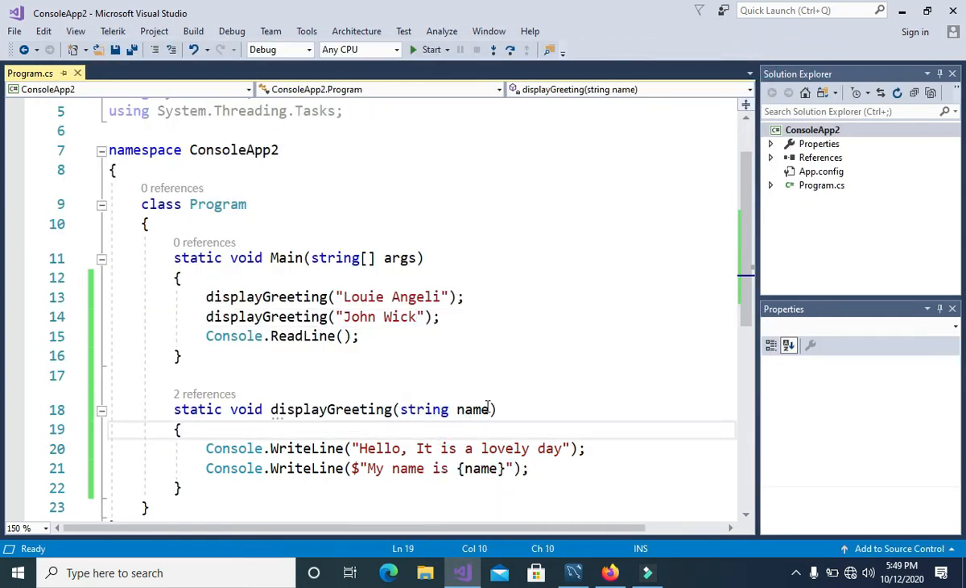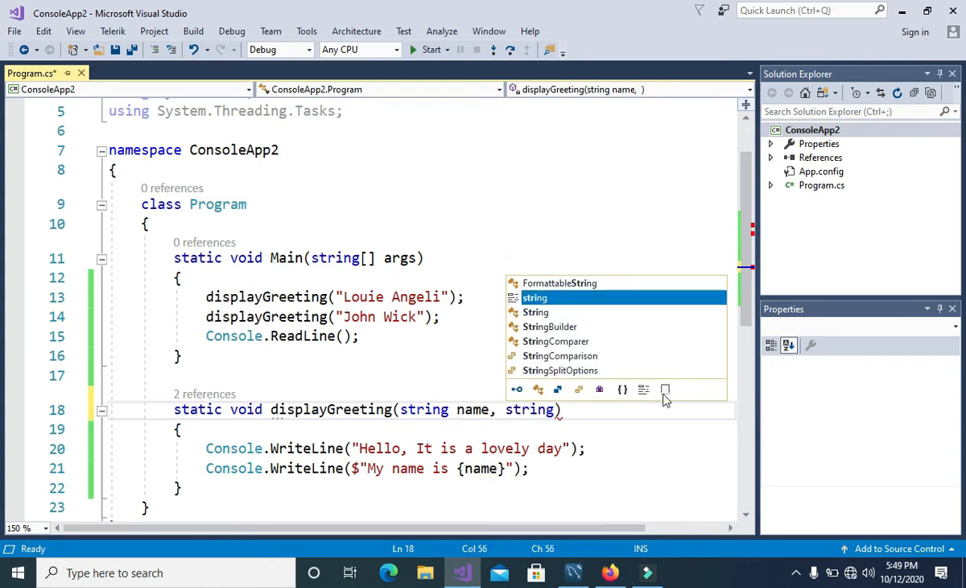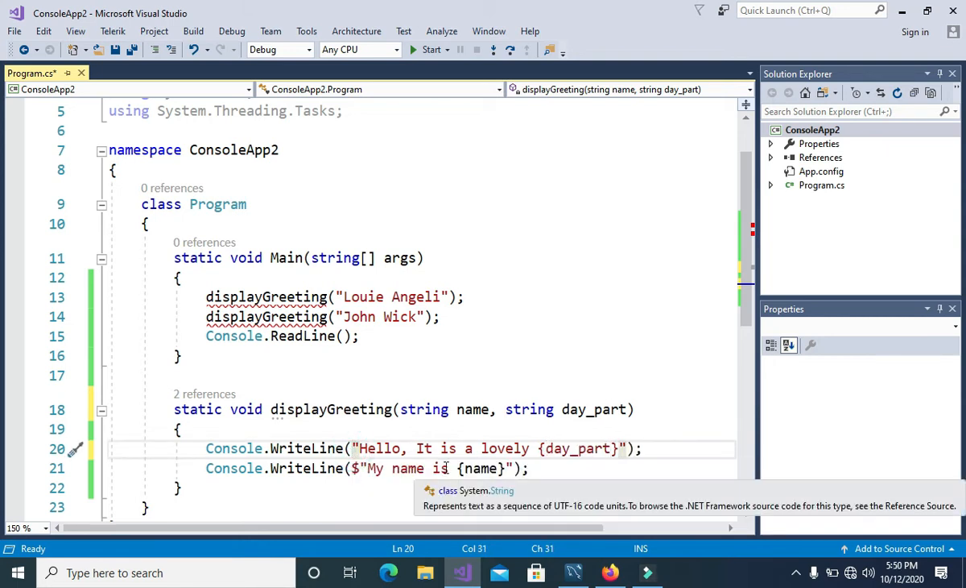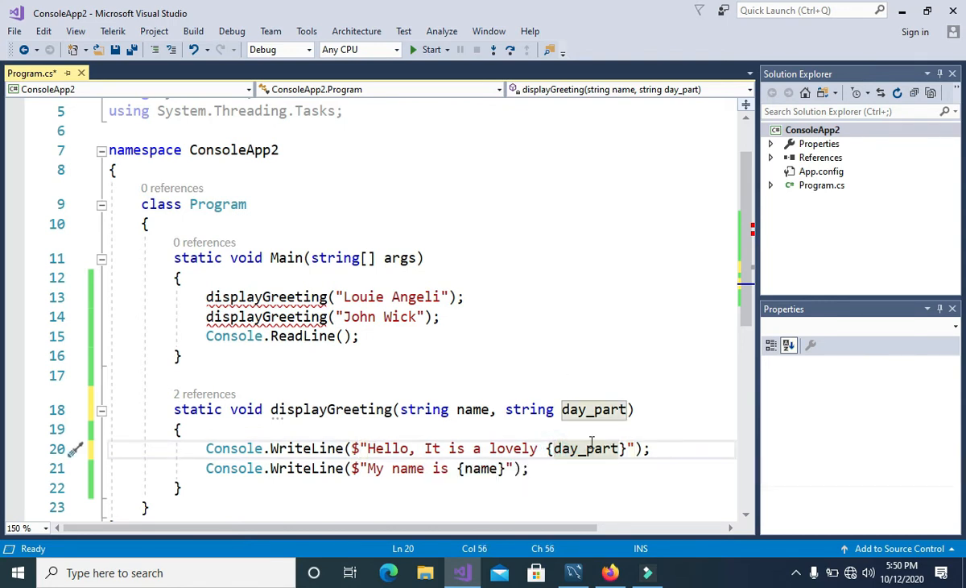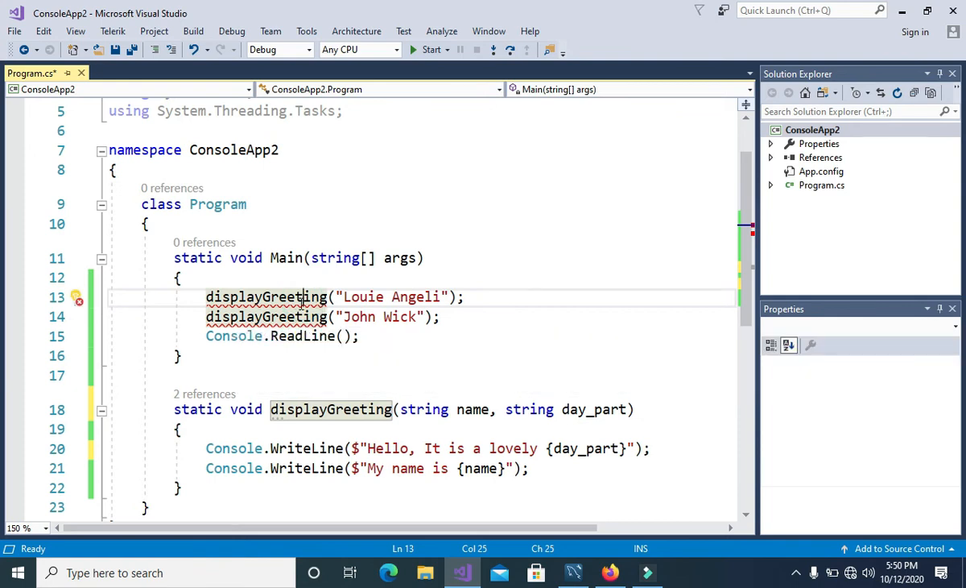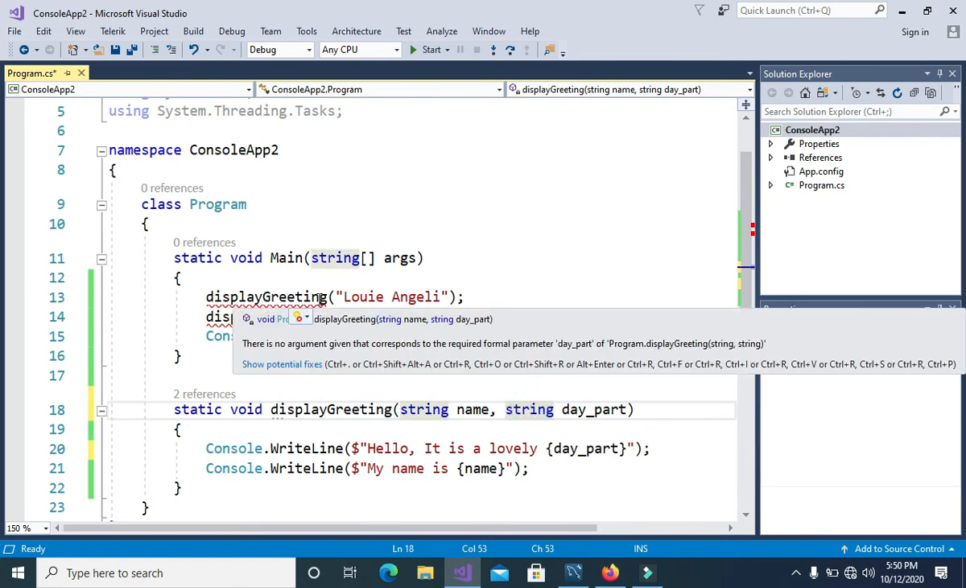So let's make it more fancy. Let's try adding another variable here. Let's say another string, but this time it will be dayPart. And then we will use the dayPart in place of our day. So we'll replace this with dayPart, and then add the $ sign at the beginning of our string value to activate this placeholder. And then we will complete the arguments for our DisplayGreeting method, because we added a parameter here. So that is why we have to add an argument.